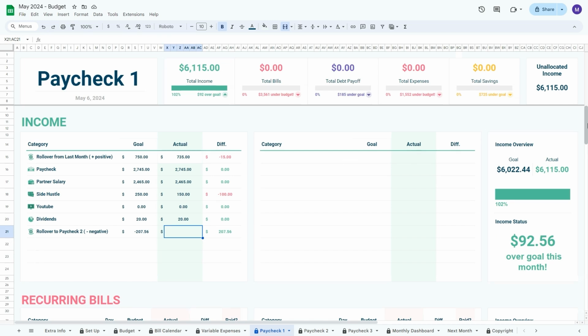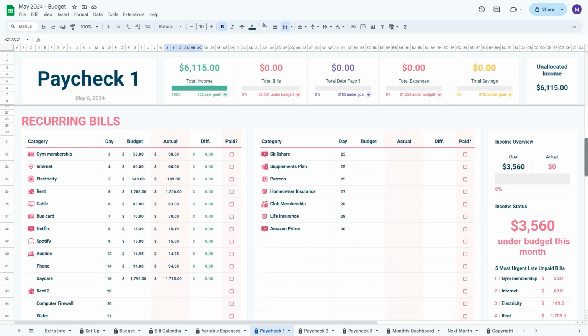The recurring bills and recurring debt payoff work a little differently. You will see that the actual amounts are already filled in following the data from the budget. All you need to do here is click on a checkbox under the Paid column when you have paid the bills or debt payment. The bill will then turn gray when it is paid. And you can see in the top summary, $58 has been paid.